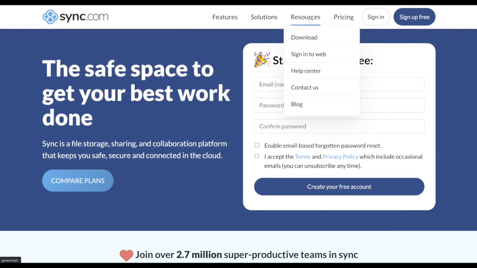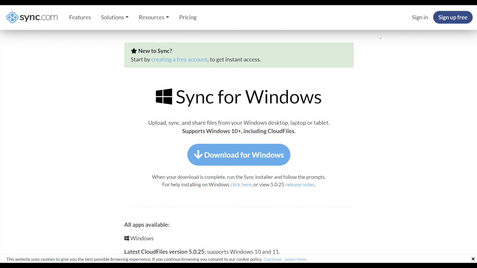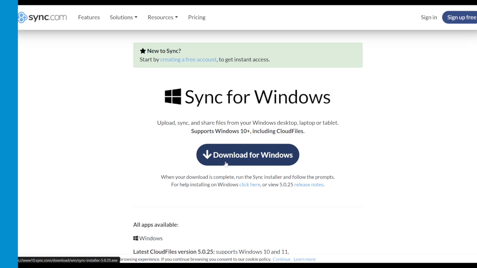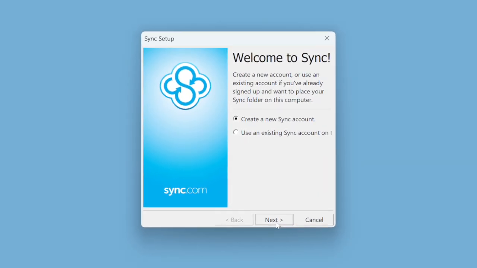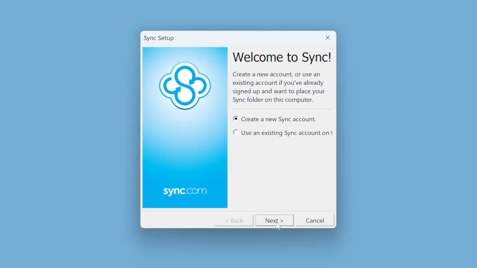To get started, download the Sync desktop app from our website or use the link in the description below. Once the download finishes, open the installer and follow the on-screen instructions. You may be prompted to grant permissions, so go ahead and allow those. The installer will take you through a number of steps. Once you open it, you'll be prompted to either create a new account or sign into an existing one.